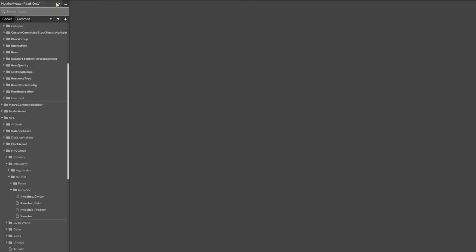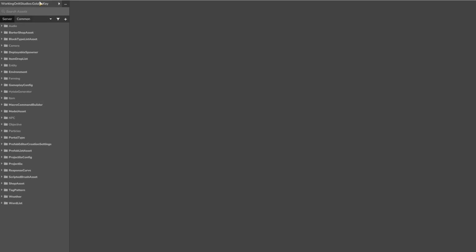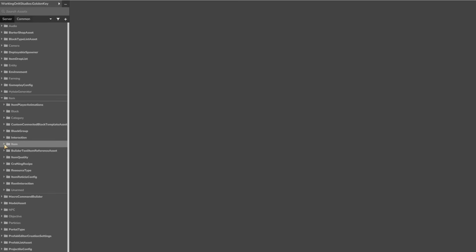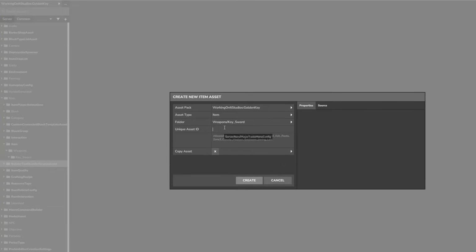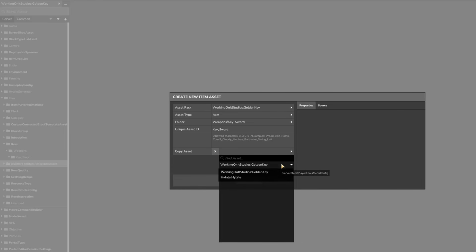So to create our golden key, we're going to click up here. Once we click on our mod, we're going to go to item. Then we're going to go to item again, weapons, key_sword, and we're going to create an item in the folder. We're going to use key_sword as our unique asset ID. And with that, we're going to copy an asset from Hytale, item, and you can see every item here.